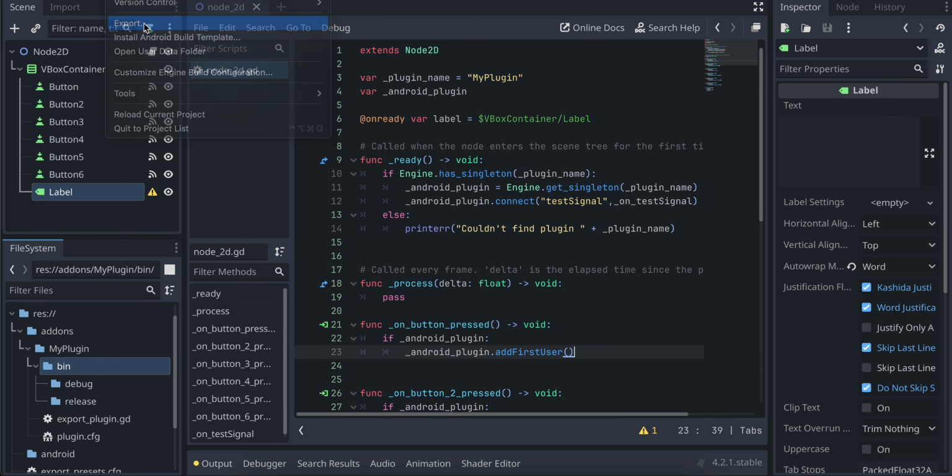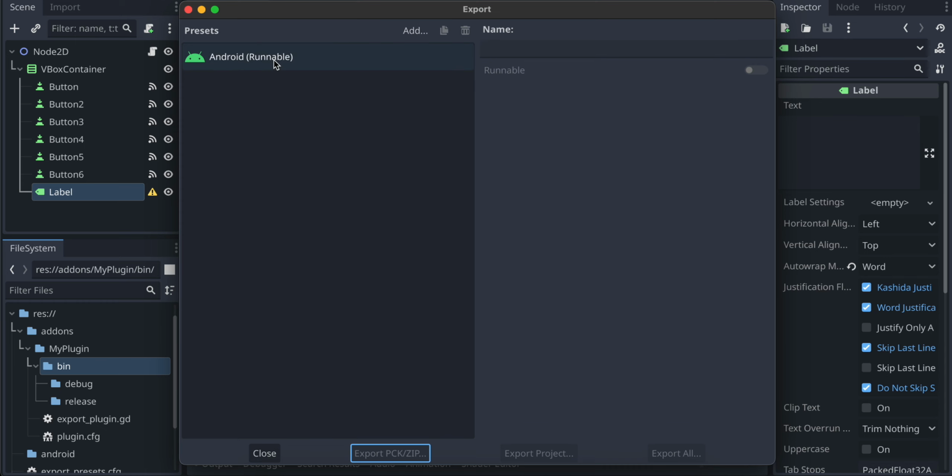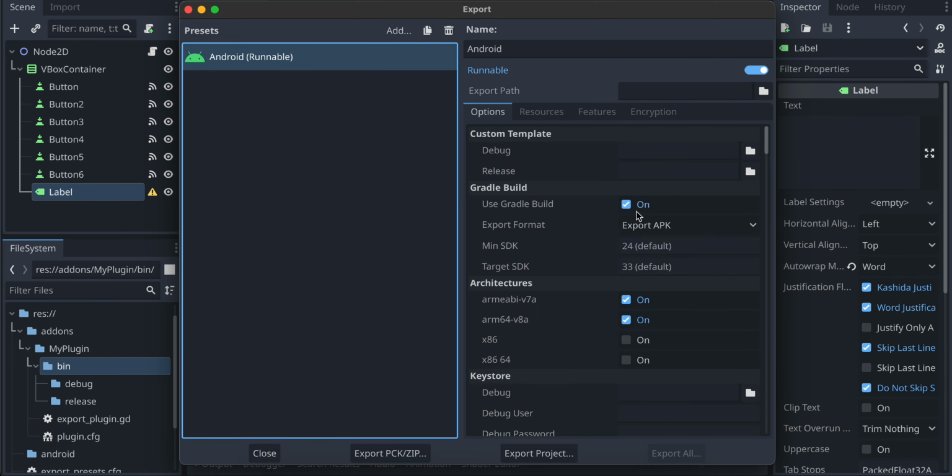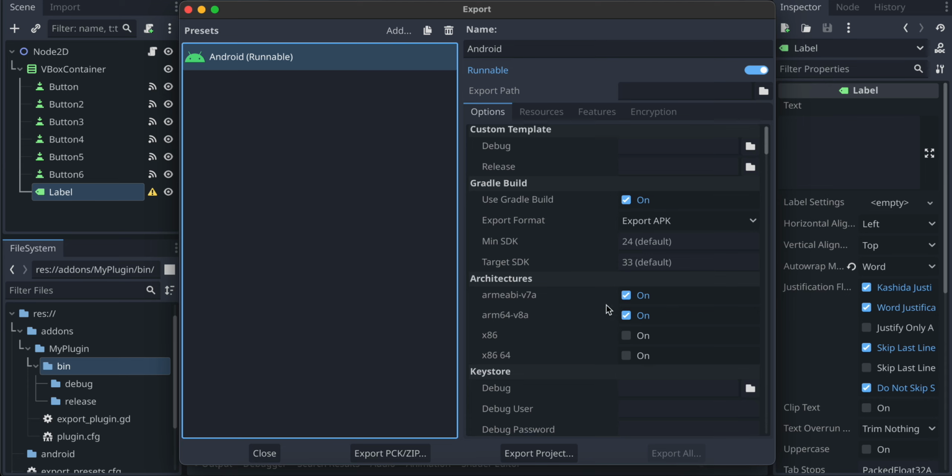Then click on export, add Android. I have already done that as well. Check on this use Gradle build. From architecture, you can select any of these architectures depending on what Android device you are running. If you don't know, select all 4 of those. And at the bottom you might be seeing a fix import button. Just click on that as well.